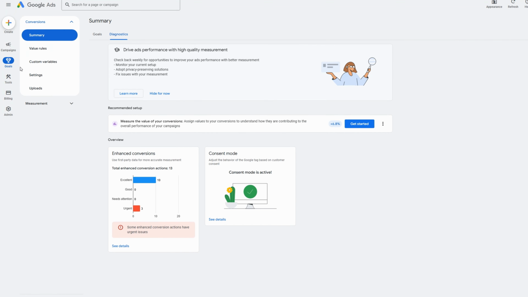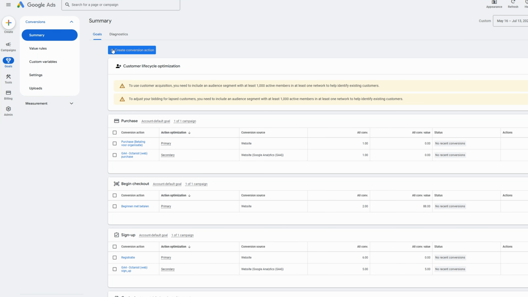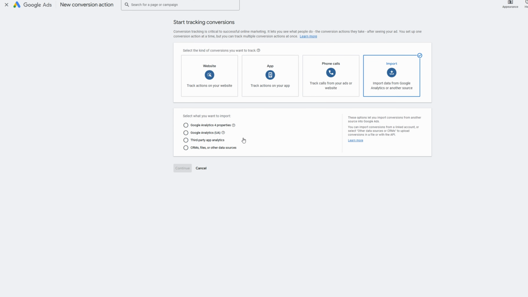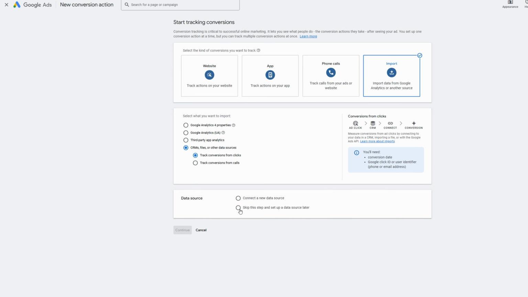Now let's switch to Google Ads. Open your account and go to Goals, then select Summary. Click New Conversion Action. Choose Import. Then select the last option, CRMs, files, or other data sources. Select Track Conversions from Clicks. On the next screen, choose Skip this step and set up a data source later.